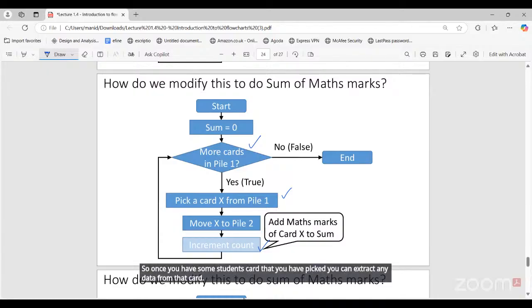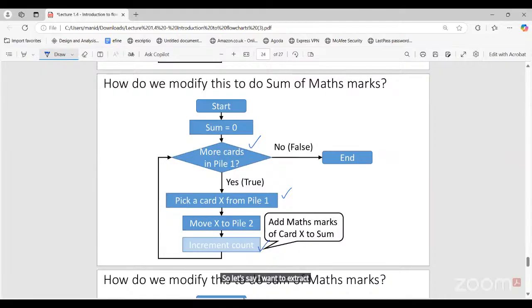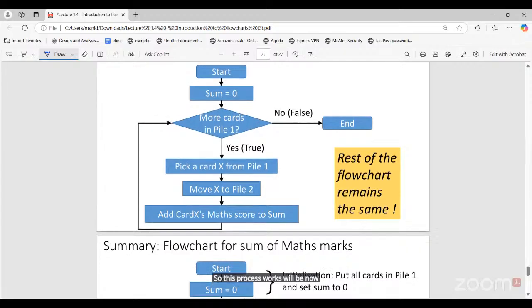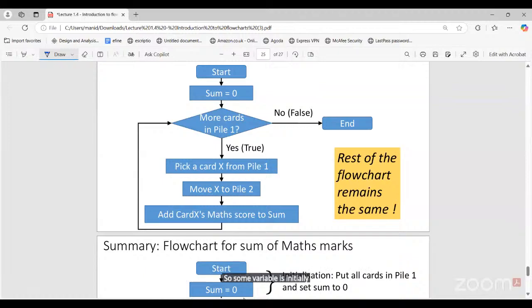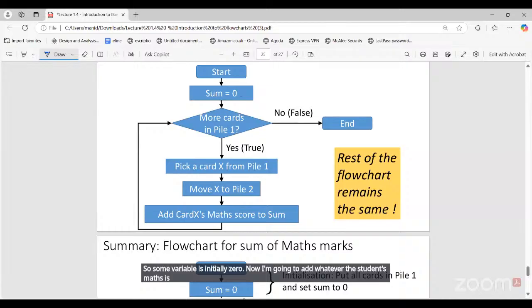So let's say I want to extract the maths marks of a particular student. So this process box will now be changed to this: add card X's math score to sum. The sum variable is initially 0. Now I'm going to add whatever the student's maths marks are to this sum variable.